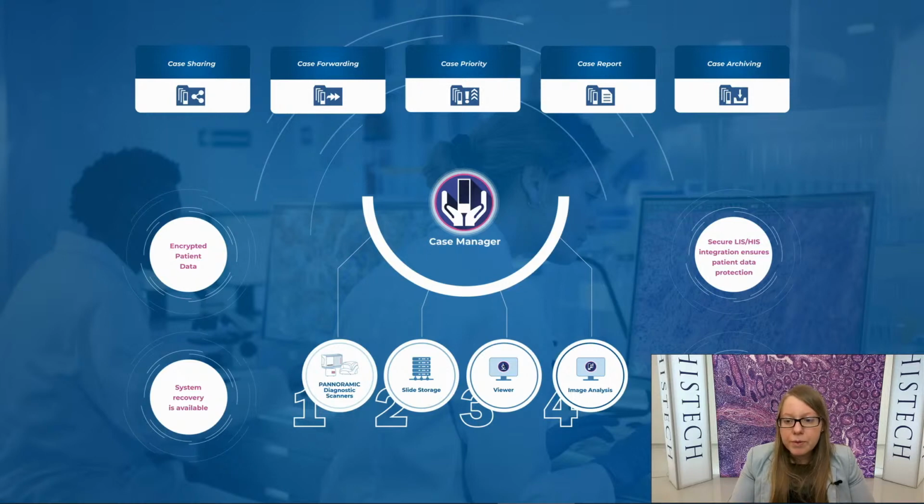The parts of the pathology information system are the Case Manager, which summarizes all necessary information for the pathologist to make a proper diagnosis; the slide storage DX, which is a slide storage server application; the clinical viewer, which is a digital microscope application; and the diagnostic application, which is an image analysis software for diagnostics. In the pathology information system, the slide storage DX is in the background, only available for the administrator user, and only functions as a storage for digital slides.